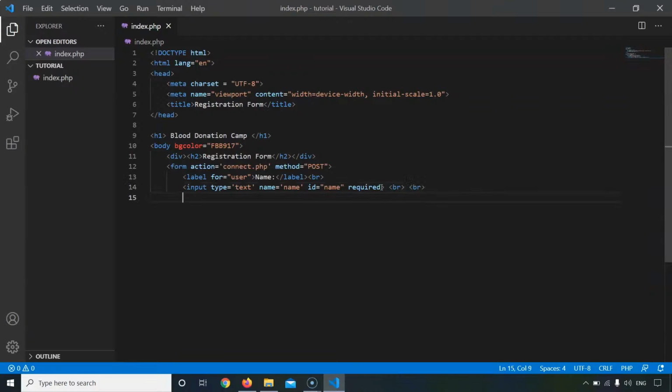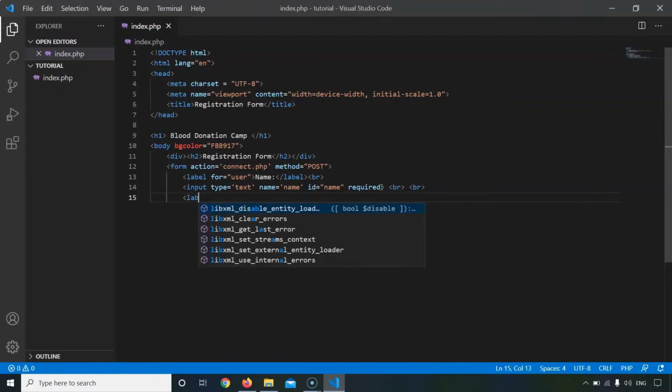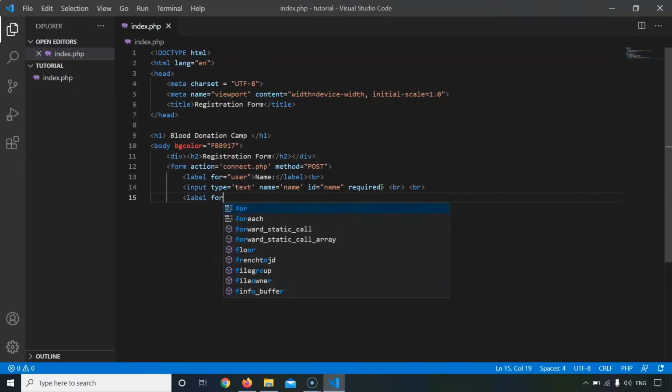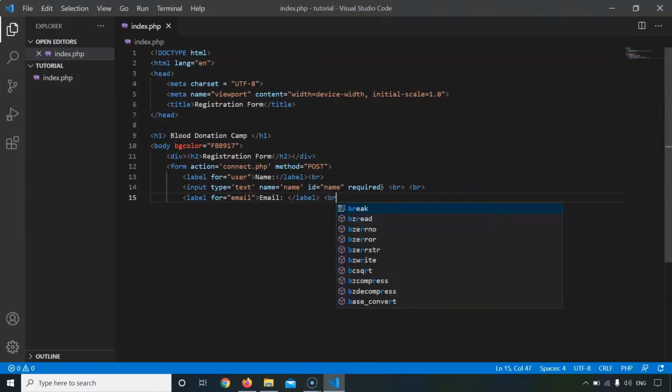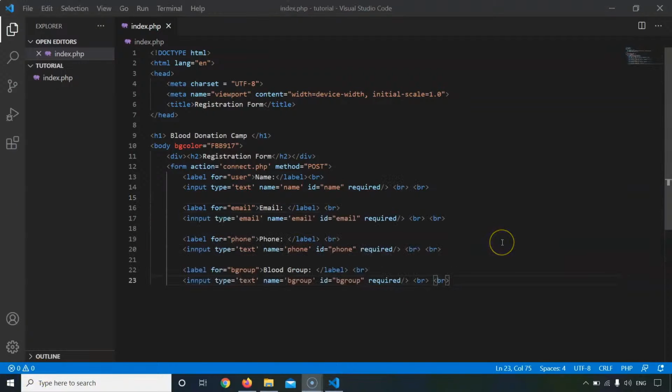I'm giving these break lines to not make the form clumsy. Email, so naturally this would be the label for email. And let me skip ahead with this section. So I have written the code for the different fields that we're going to have in a registration page. So the first one was name, second email, third would be the phone number, and fourth obviously the blood group of the person registering.